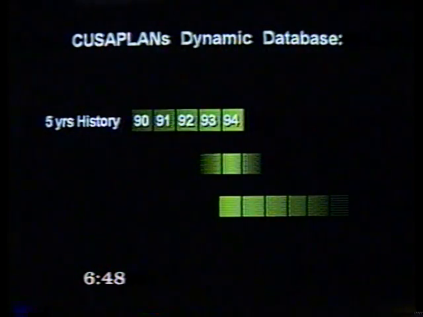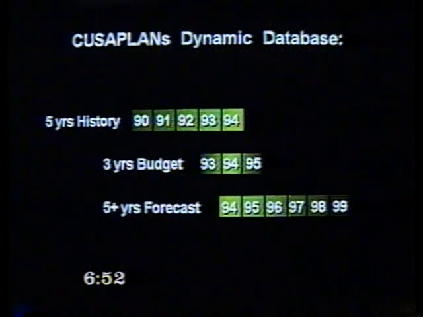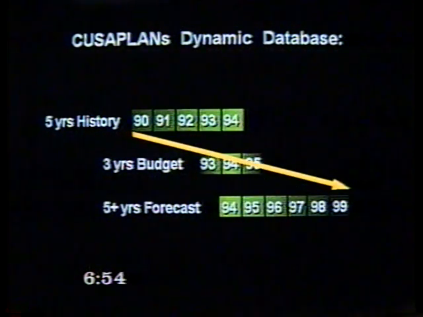CUSA-Plan has a dynamic database that spans 10 years, so we will actually begin with the current year and store 5 years of history, 3 years of budget data, and we can forecast the rest of the current year and 5 additional years. Altogether, we get a 10-year span of data.